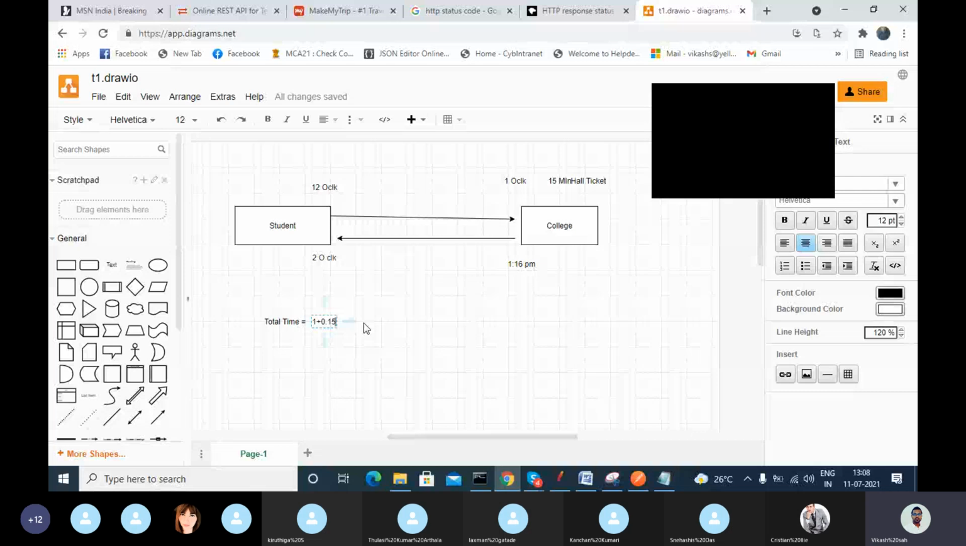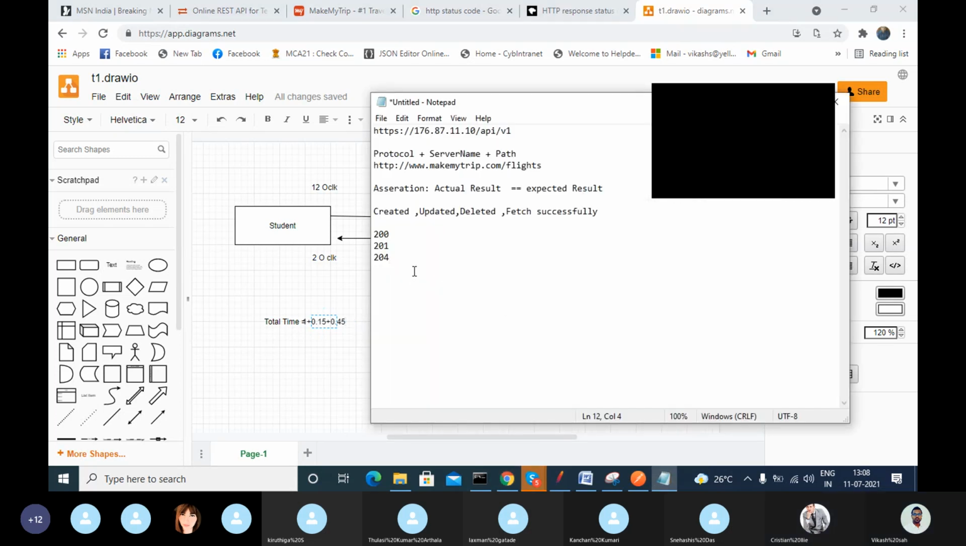Right. And to come from college to home, it has taken almost 45 minutes, right? I think I can use this one. It will be clear. Total time: 1 hour from home to college and 15 minutes I have spent in the hall ticket process, right? And again 45 minutes I have taken to come from college to home.